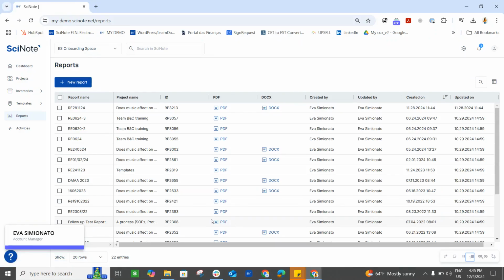To manage your reports in SciNote, navigate to the Reports area. Down below, you will see the possibility to show more than 20 items. 20 items are the default setting of SciNote. So by clicking here, you can decide to show 50 or 100 rows. Additionally, you can use the search function to search for a specific report.